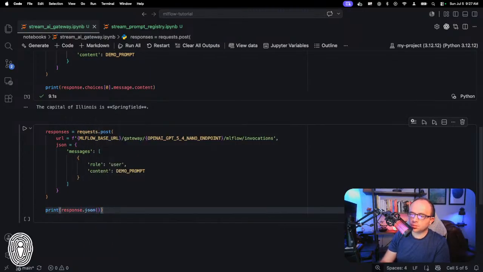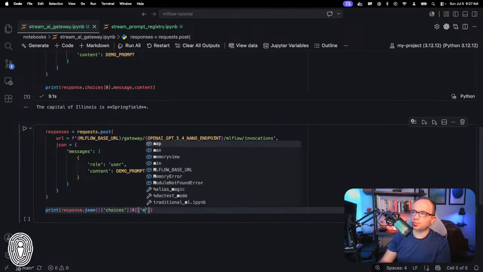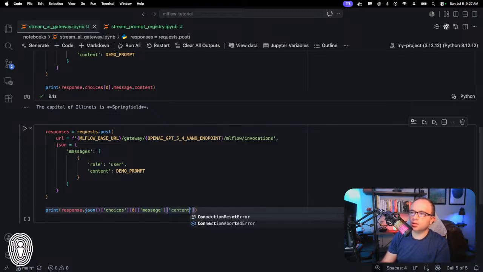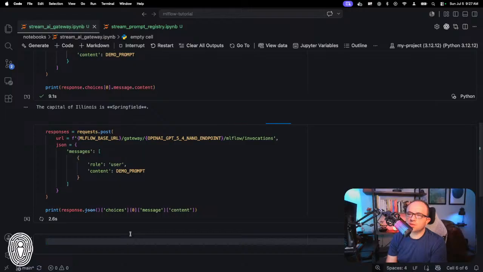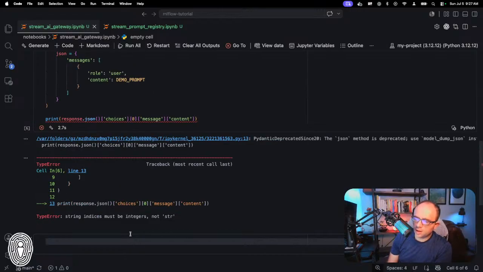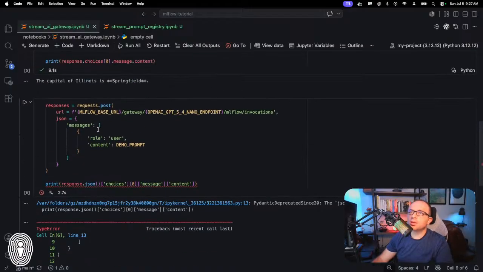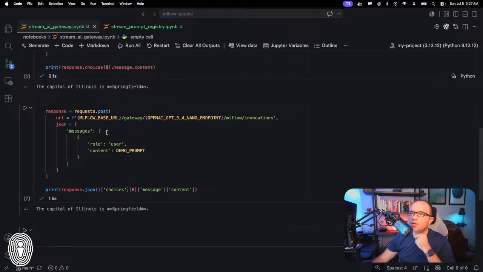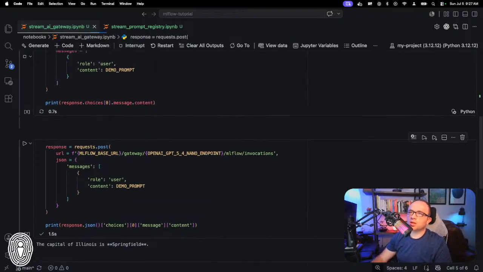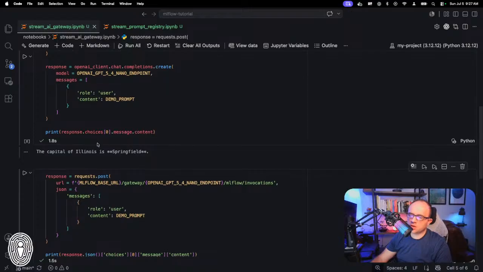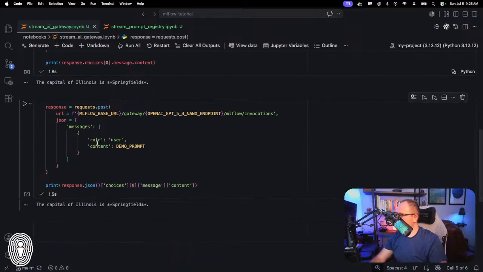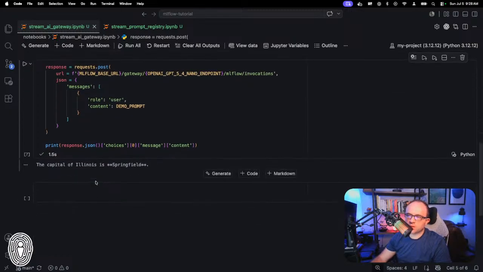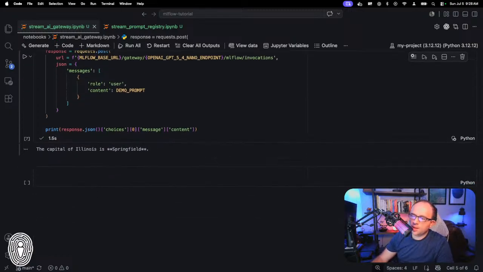Response.json, choices 0, message content. All right, and then let's go ahead and run this, and we should get back a very similar thing here. What did I do? Response.json. Oh, that's right. Had a little typo there. There we go. And you can see that time it ran much faster. I'm not really sure why. In fact, let me run this just one more time, out of curiosity. Okay, that one ran much faster. Not sure why the first couple times it was kind of slower, but you can see that it's much faster now. All right, so that is invoking the OpenAI endpoint.